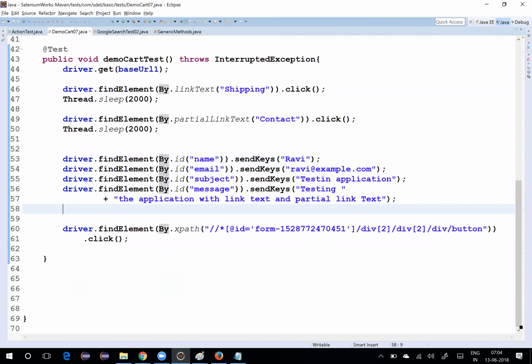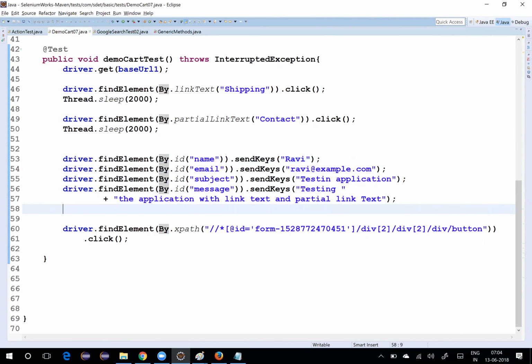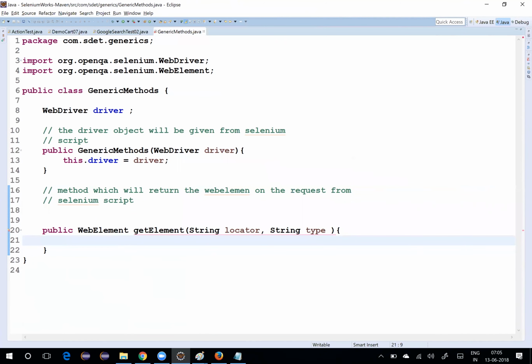Rather, we want to make this really easier. Tomorrow, if I'm only a tester, I should have a mechanism with the simplest syntax to go ahead and execute. So the type here is ID or name or partial link text or link text, whatever. The locator is name, email, subject, message, shipping, contact, whatever. That's your locator. So the Selenium script now has to give me two parameters, and based on that, I'll give you the element. So a lot of code gets refactored here. Let's put this in practice.